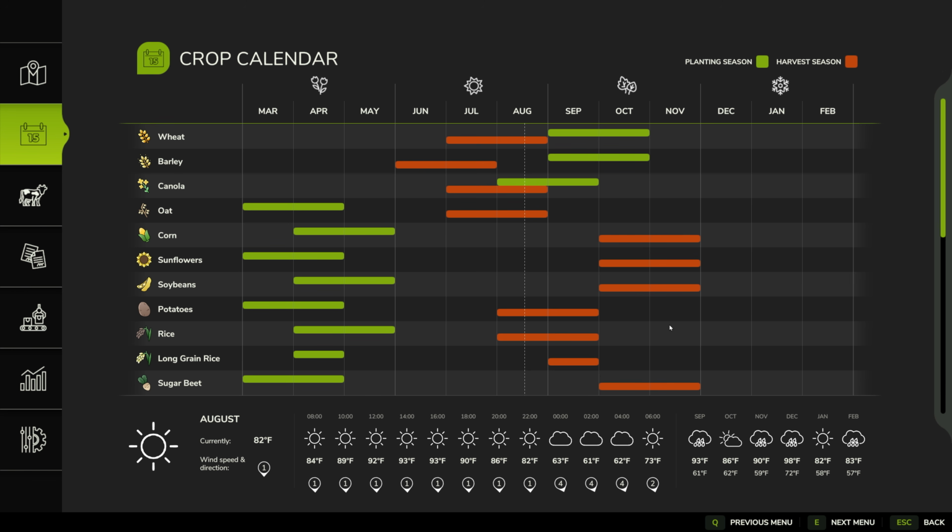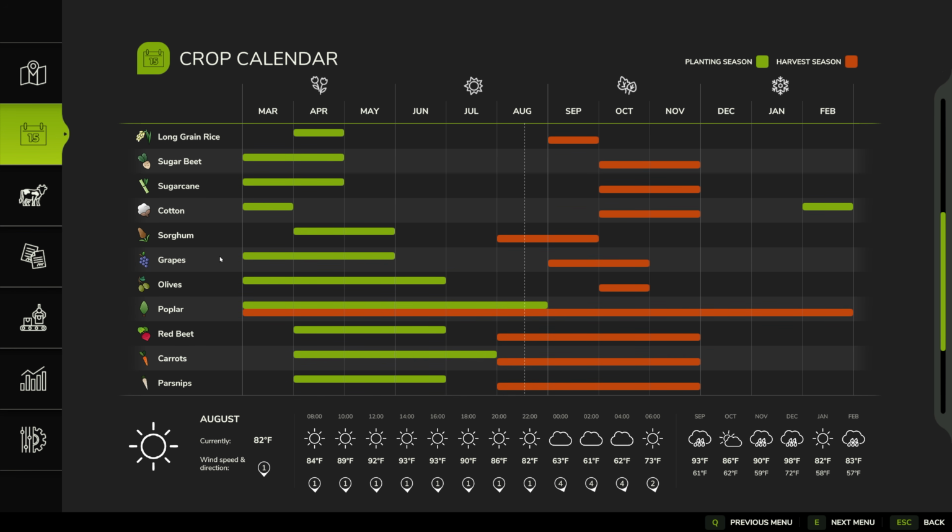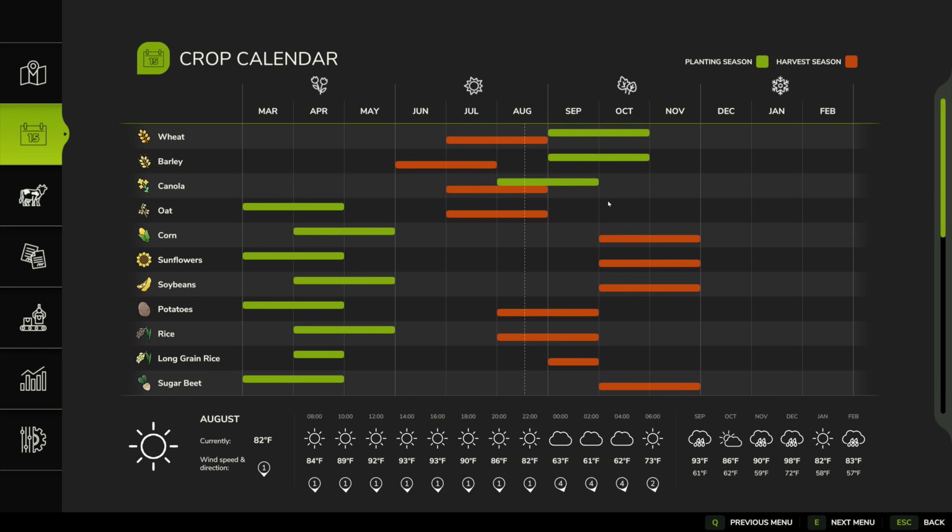So the important things to note here, you cannot plant any crop outside of the window where you're allowed to plant it. The game won't even let you do it, so you don't have to worry about it. You also can't place grapevines and olive vines unless it is the time to plant those crops. So be aware of that as well. And you can't harvest any of the crops outside of the harvest season.